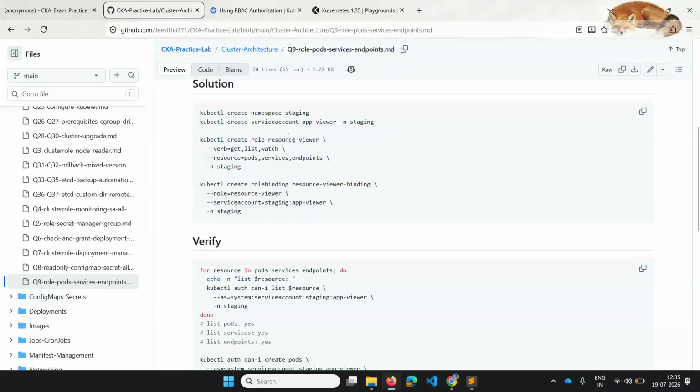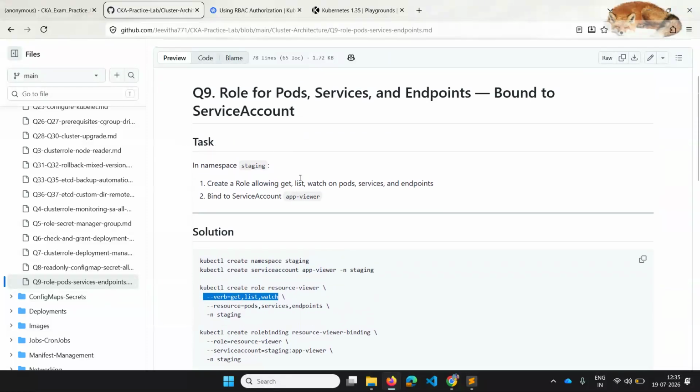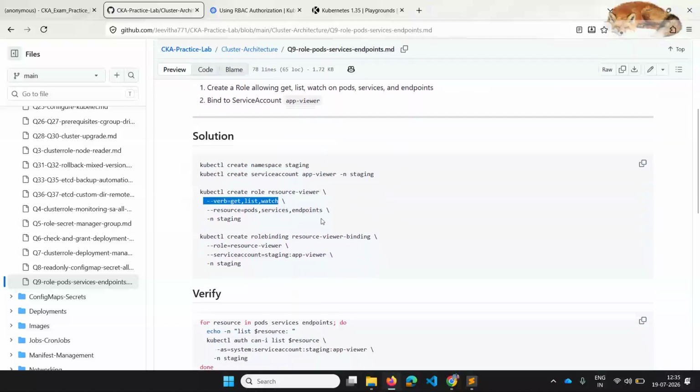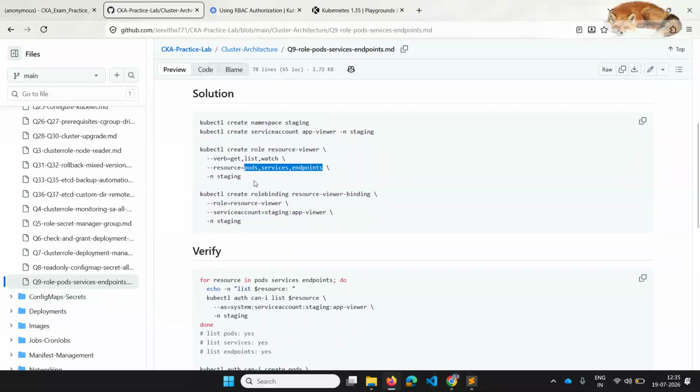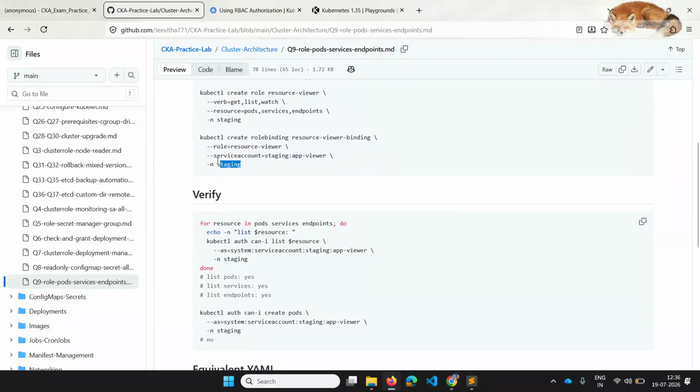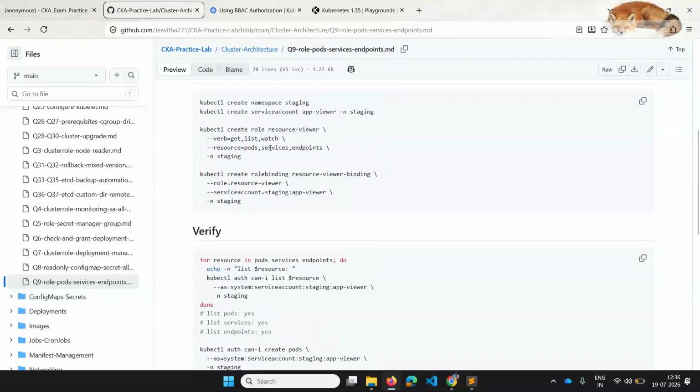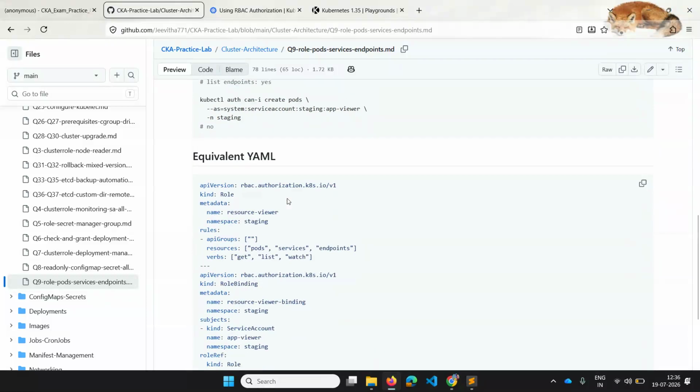So you create a role with the specific actions mentioned in the question: get, list, and watch on the resources pods, services, and endpoints. This way, comma separated, you add the resources in that specific namespace, and create a role binding as well, which uses this role and this service account. You can always take help from the --help command of kubectl create rolebinding. It will give you an example and you can just edit it to your required names.